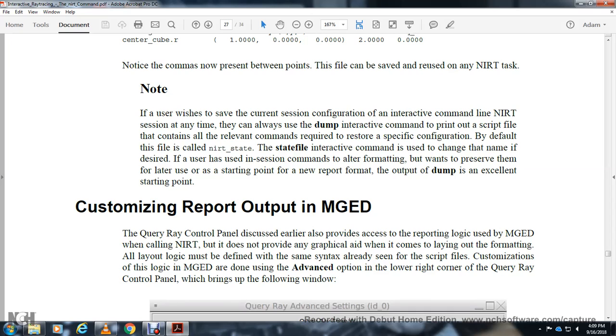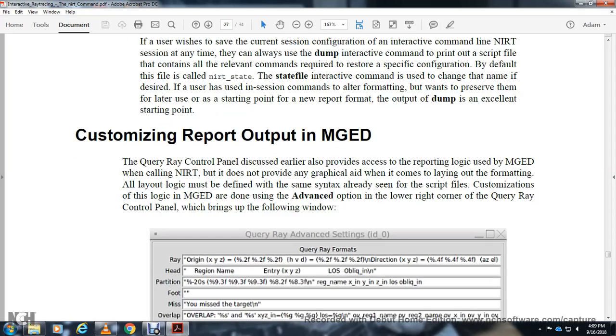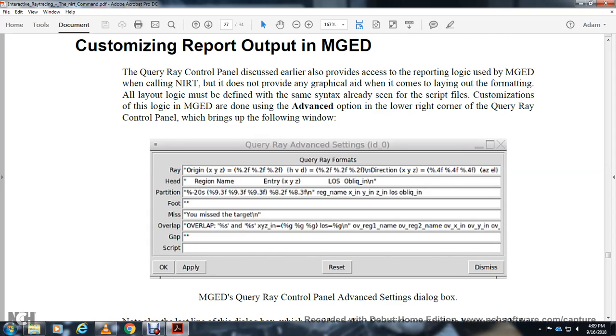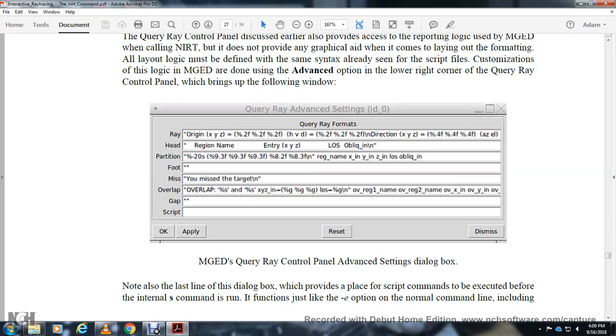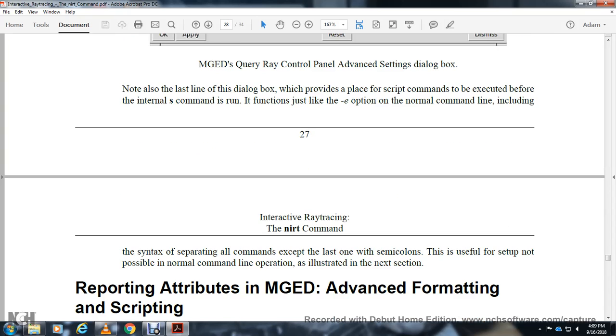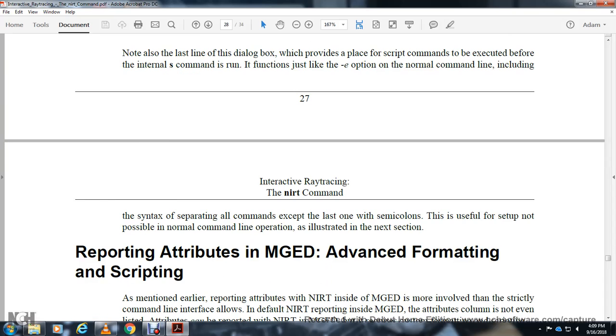Alright, customizing report output in MGED. The query ray control panel discussed earlier has provided the reporting logic for MGED, while Natalie's interactive ray tracing does not provide graphical aid with laying out the format. All layout magic must be defined. It uses some of the same syntax already used in the script files for customizing a logic in MGED, done with the advanced option in the lower right corner of the query ray control panel, which opens the following window. The MGED query ray controls advanced settings dialog box. Note the last line of the dialog, which provides the place for the script command to be executed before the internal S command is run. Its function is the E option normal command, including syntax separating all the commands except for the last one with a semicolon, useful except not the possible normal command line operation illustrated in the next section.